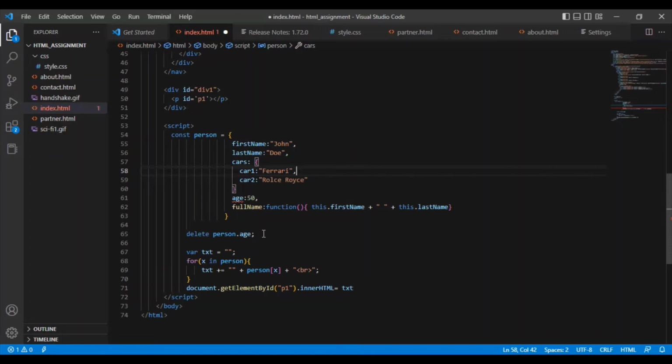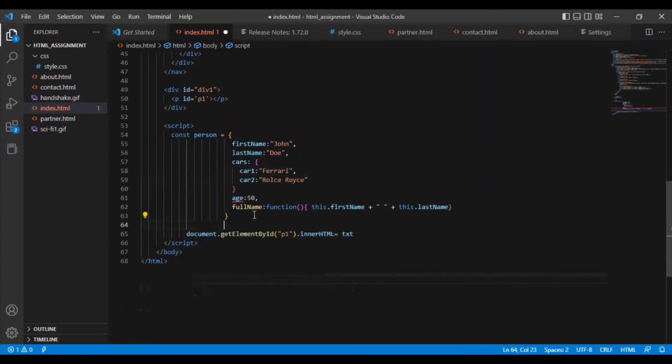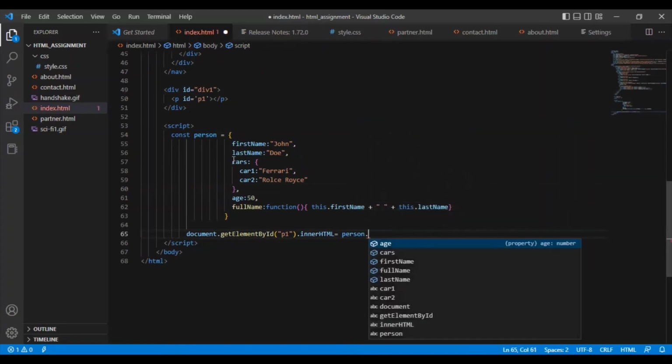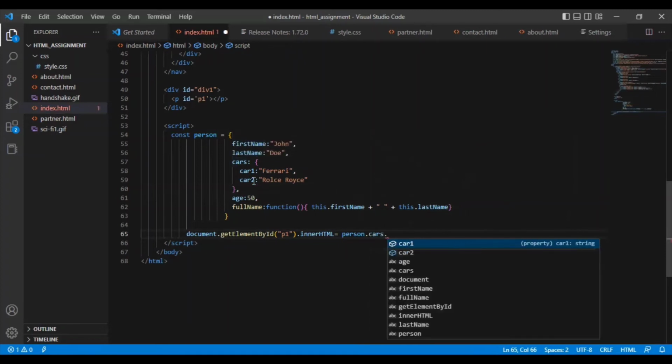What you can do is to just simply say something like this. Let me go ahead and clean all this. And remember, you need to put your comma here too, since it is not the last property of this object. So I can say document.getElementById, and this time I'll write my object name, in this case person, dot the property name, which is cars, dot the property of this property, which is car1, for example.